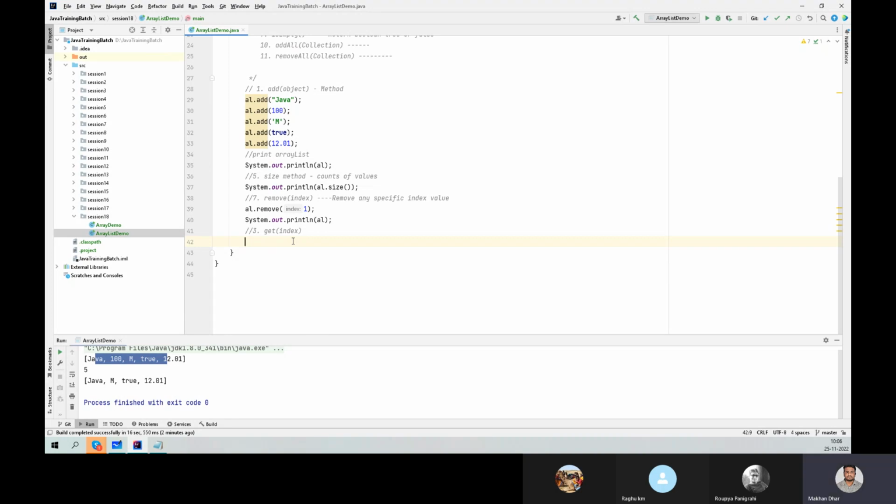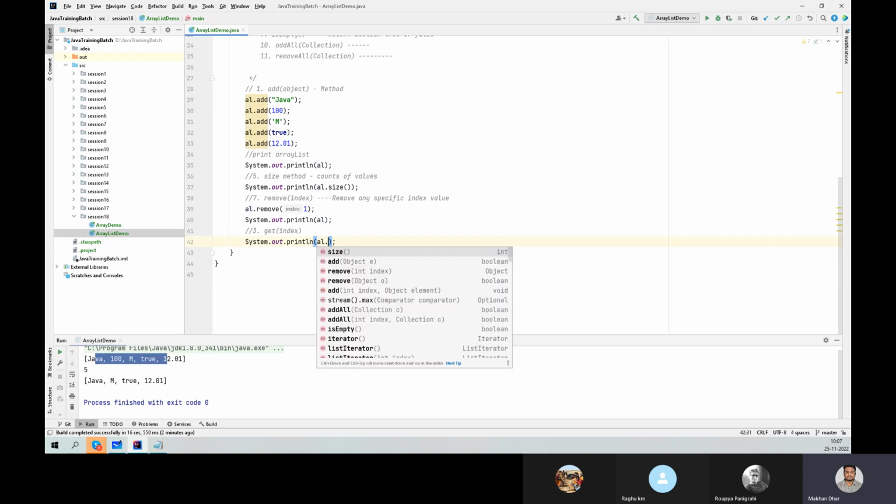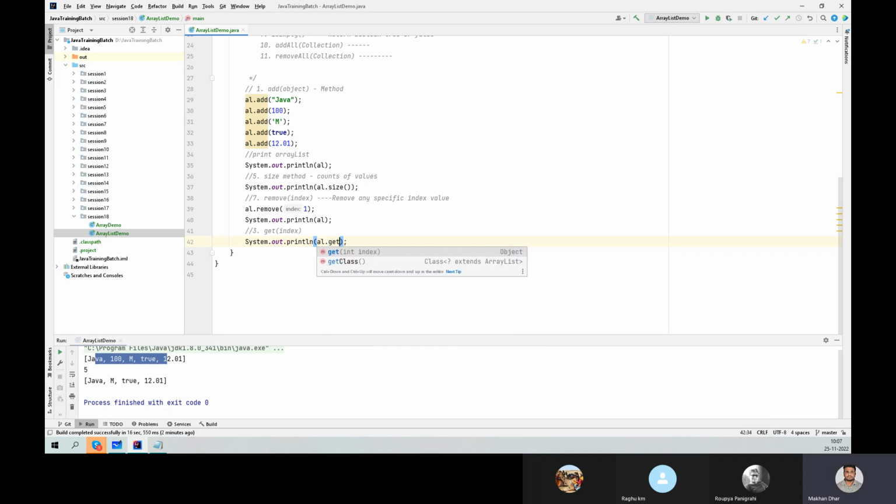Now how to use get? Suppose in one line I write System.out.println of AL dot get. You can see get takes an index, as we already mentioned. I want to see the data for one of these. Then what should be my index?